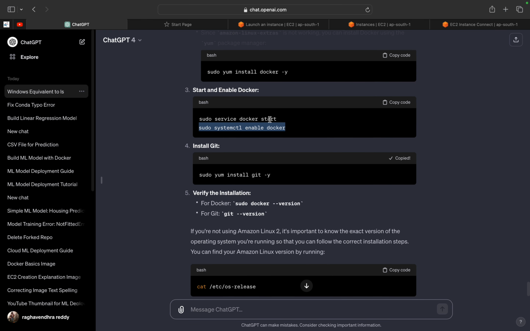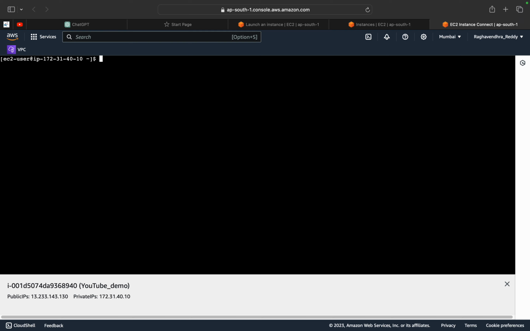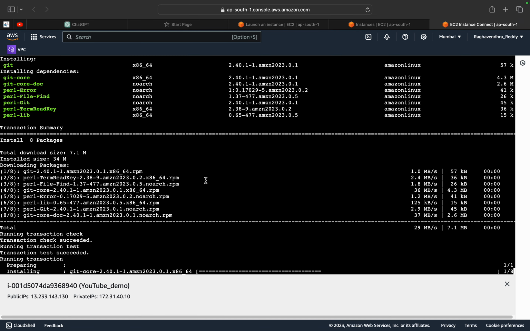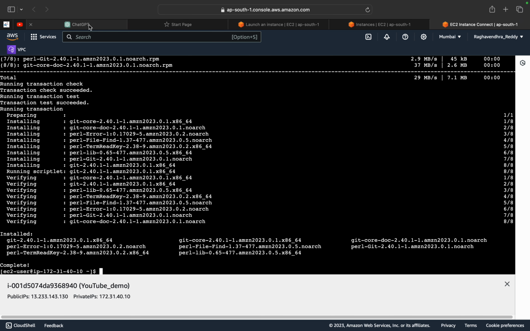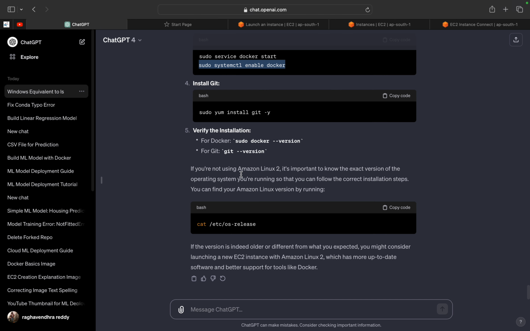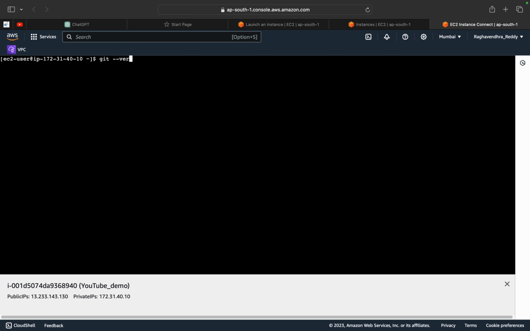Same way you install Git also. Now I am installing Git. I am done with Docker. Now I am doing Git actually. If you want to check whether they got installed correctly or not, just give git --version, and docker --version. Okay, that means both have been installed. That's a good thing, right? Now clear it again.